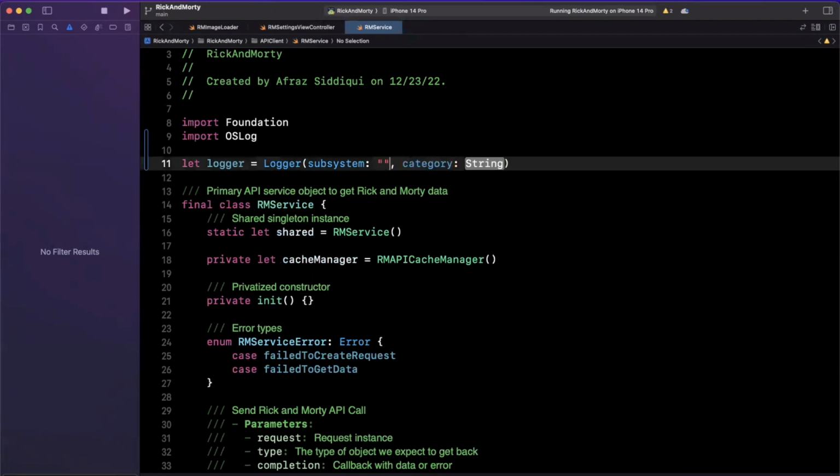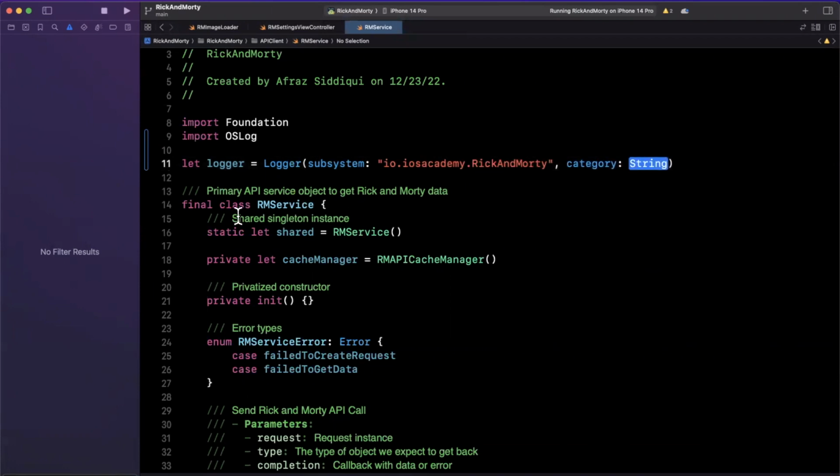But commonly, the subsystem is used as the bundle identifier, which is io.iosacademy.rickandmorty. And the category is typically the class. So in this case, we have our RM service, so we'll just call this RMService.